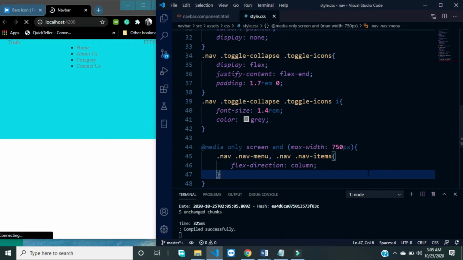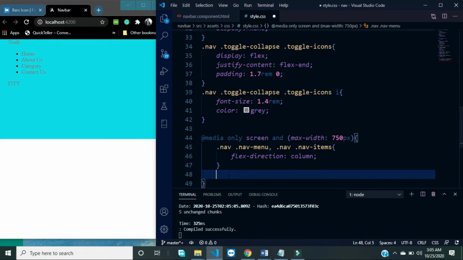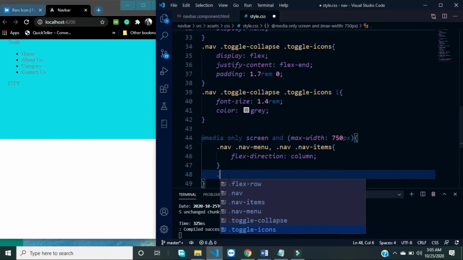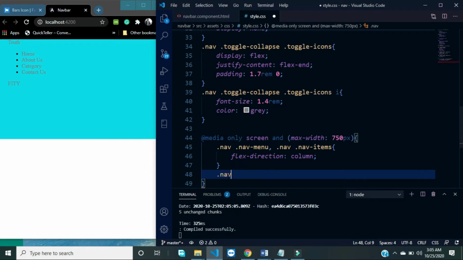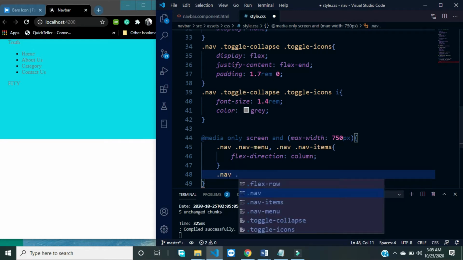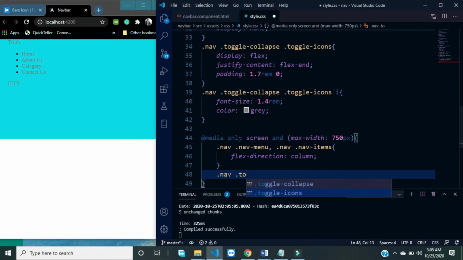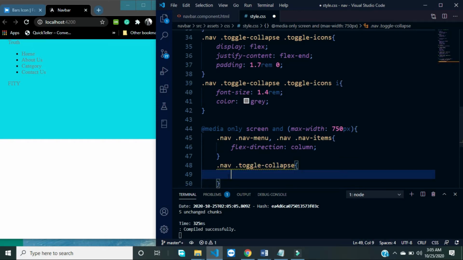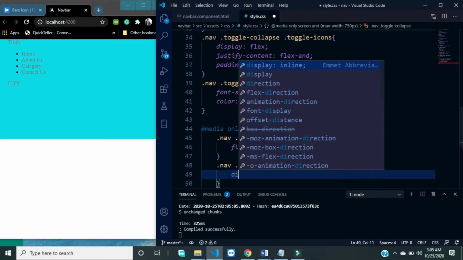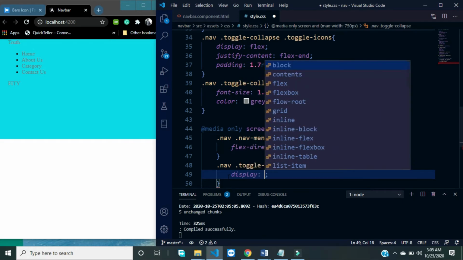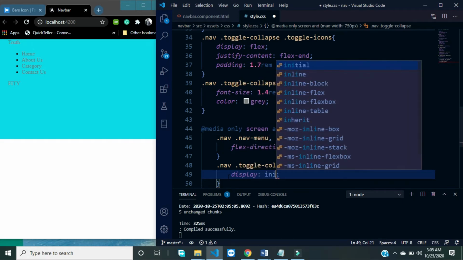Okay, you can see that's been attached immediately. And then the nav dot toggle collapse itself, which is the main target there, should be display initial.